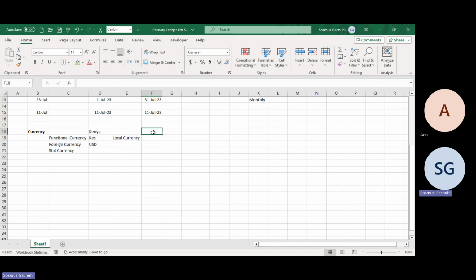Good. So I have a question. If we are booking a transaction in USD, Kenya shillings here will be what type of currency? It will be the foreign. Good. What about, for example, something like Namibian dollar?